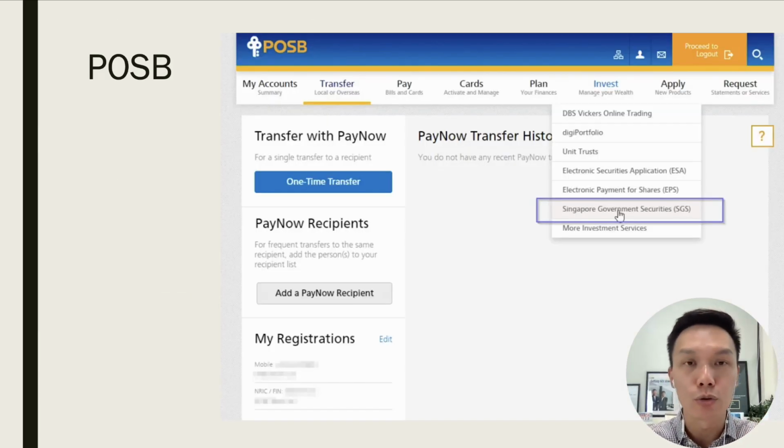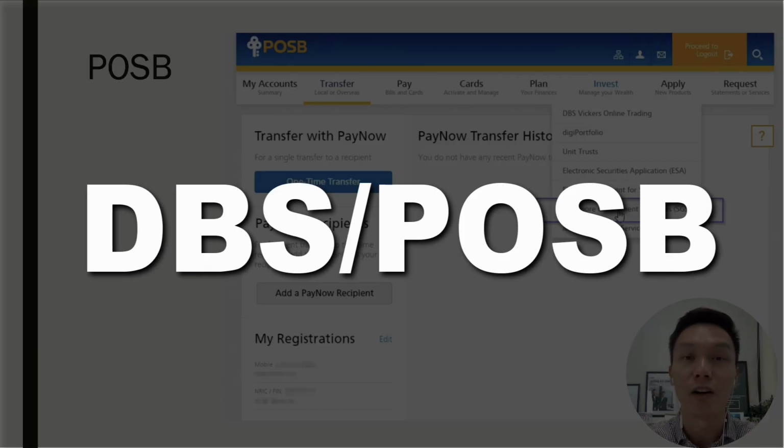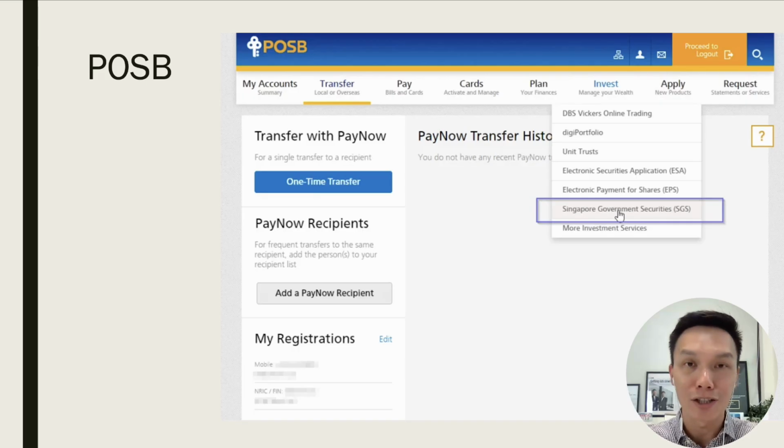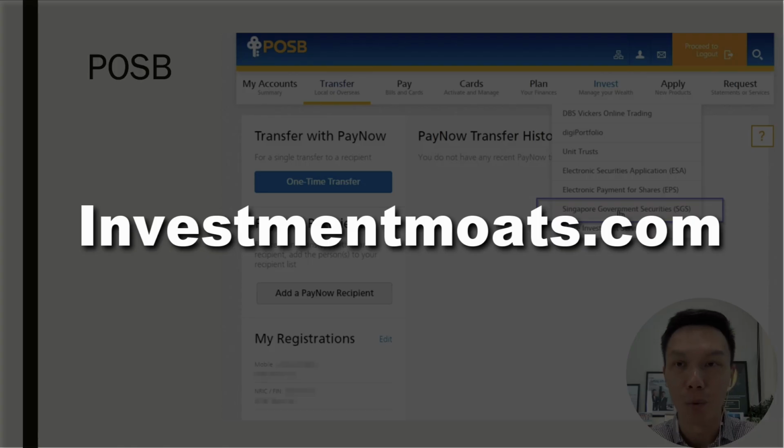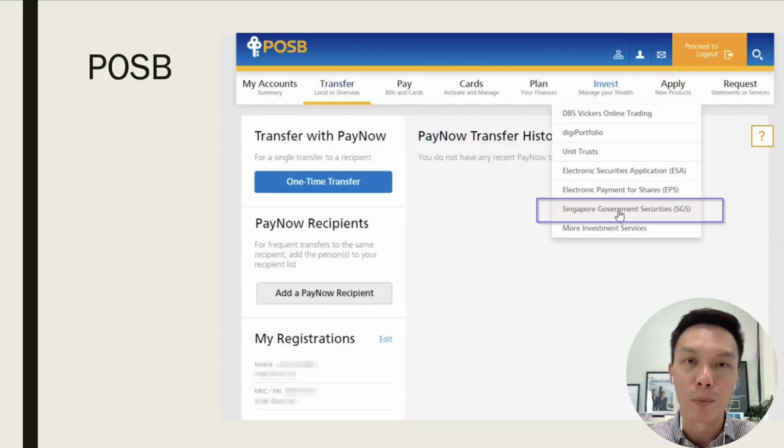Firstly, let me just go through POSB/DBS roughly how it looks like, and I grabbed all these screenshots actually from a Singapore blogger, which is Investment Modes, alright? So if you want to find out in greater details, you can actually go to his website. I'll put it in the link below.